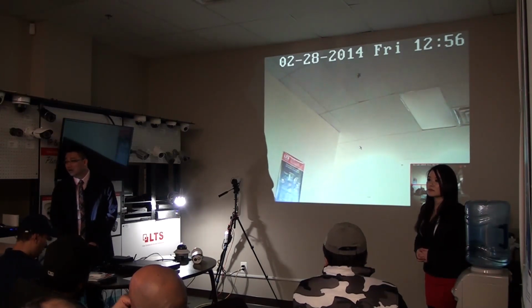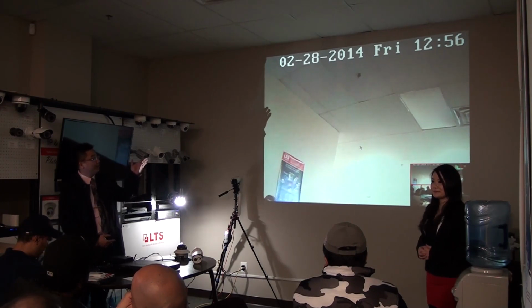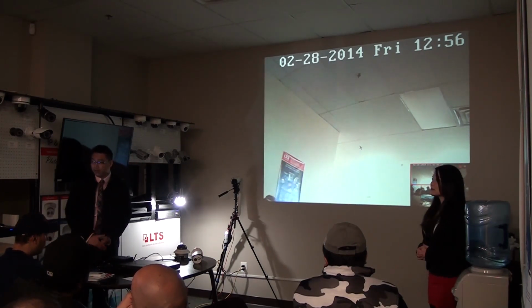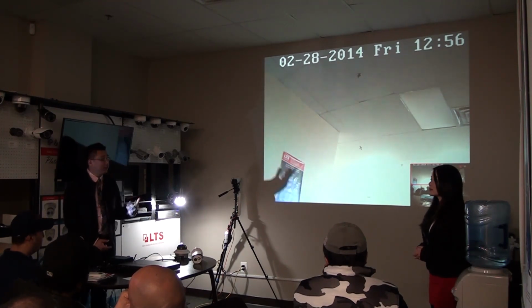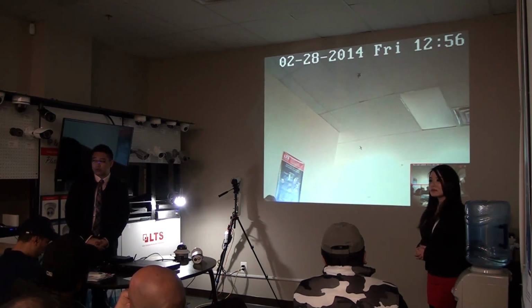The higher the megapixel of the camera, will that be a much more clear? Yes, because what happened is what we have here, because through the limitation of the projector, you only have the 1280 by 1024. So if you have a higher resolution, it will give you a better image.